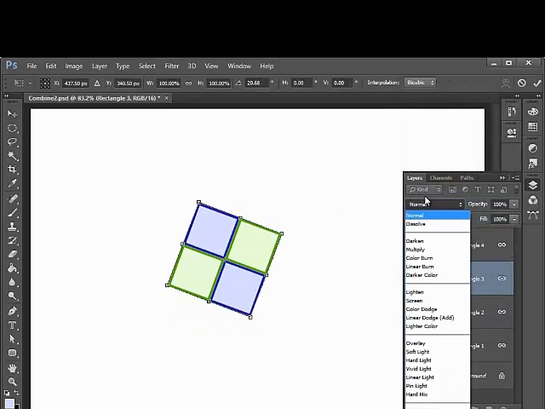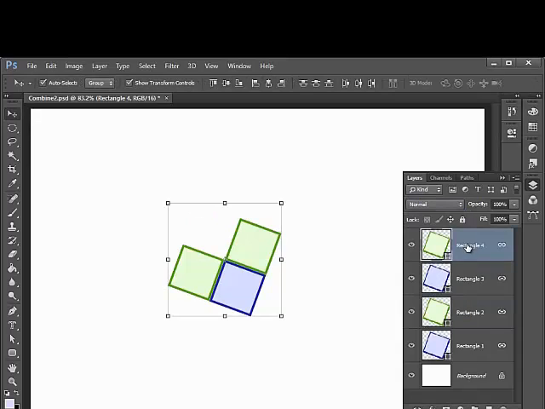Each layer maintains its own properties, including blend mode, opacity, and fill. You can edit each of these individually. There are no overall settings for mode, opacity, and fill like there are in a group. Return all the layers to their original settings.